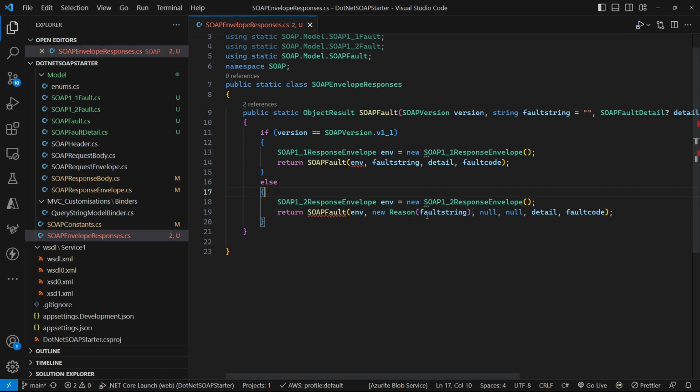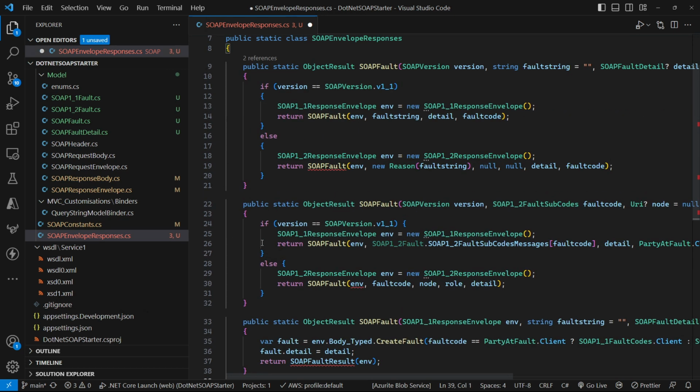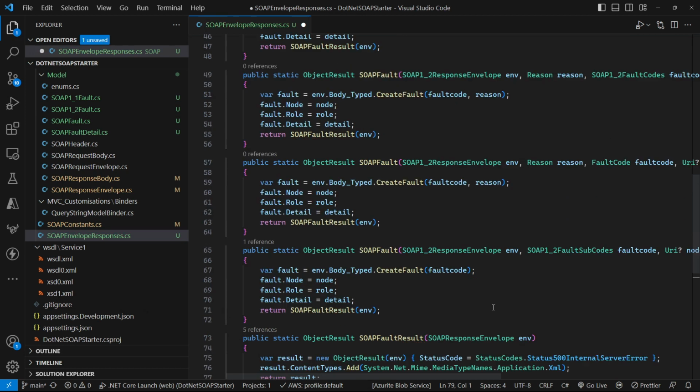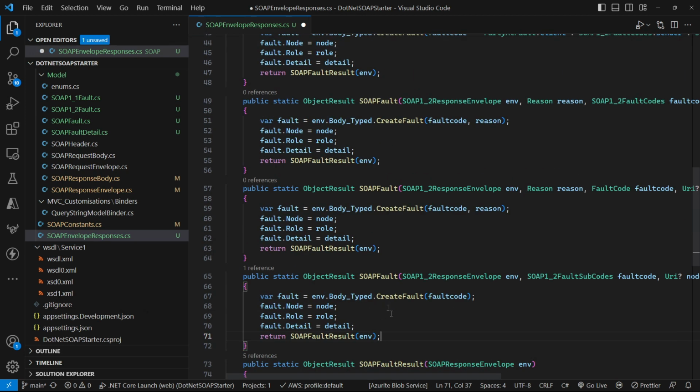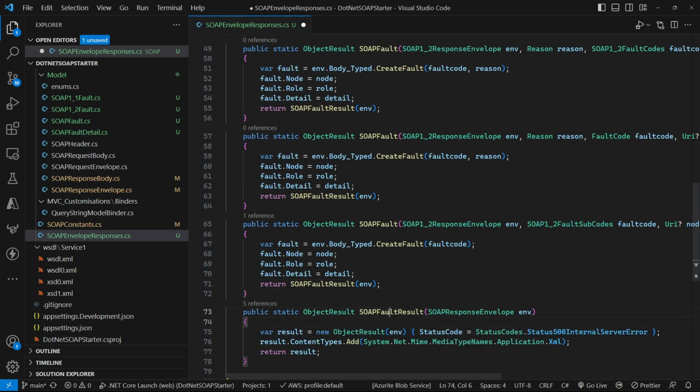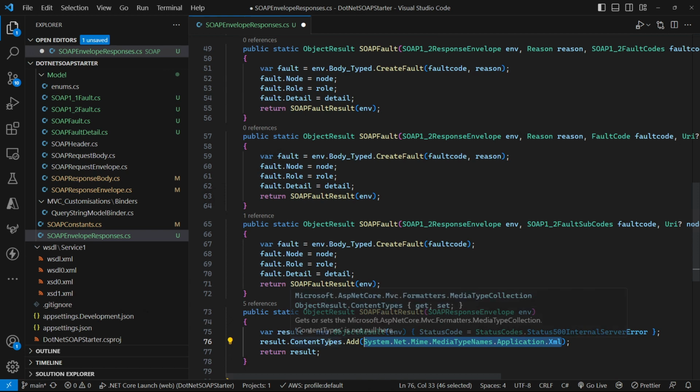And this is going to kick up for now, but I'm going to add in some more flavors of soap fault so that we can create soap 1.1 and 1.2 style soap faults. And we can see that what we arrive at the end is a soap fault result that they all call. That creates us a soap fault with a 500 status error, sends back content type of XML, as we always need with a soap response.